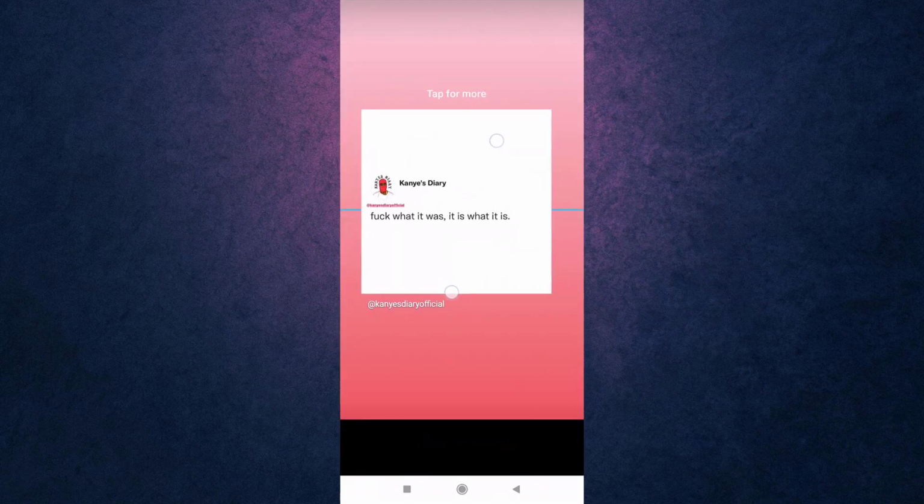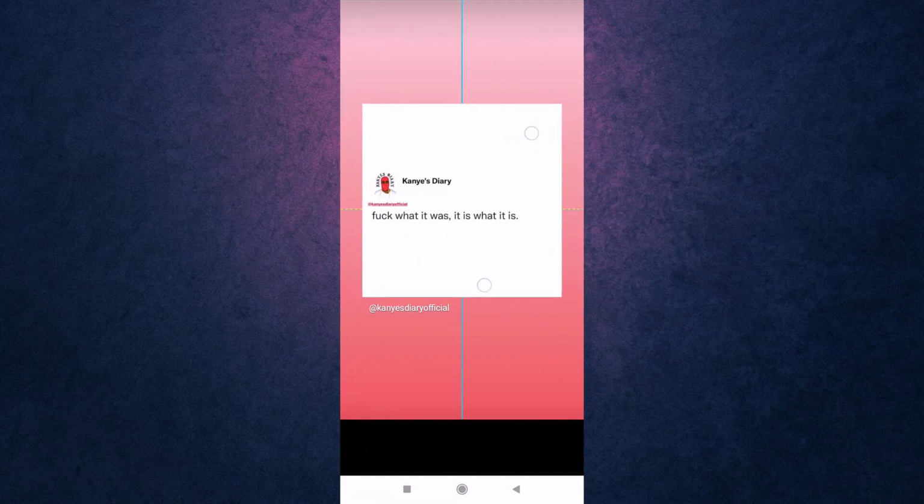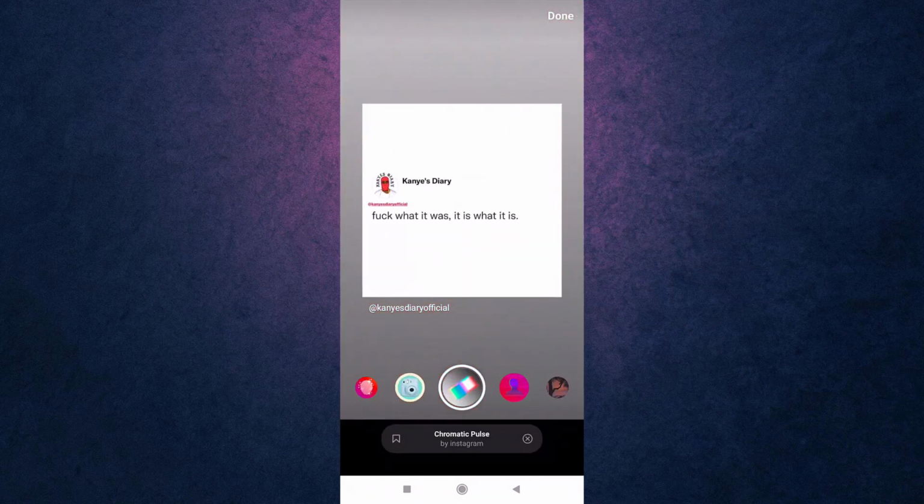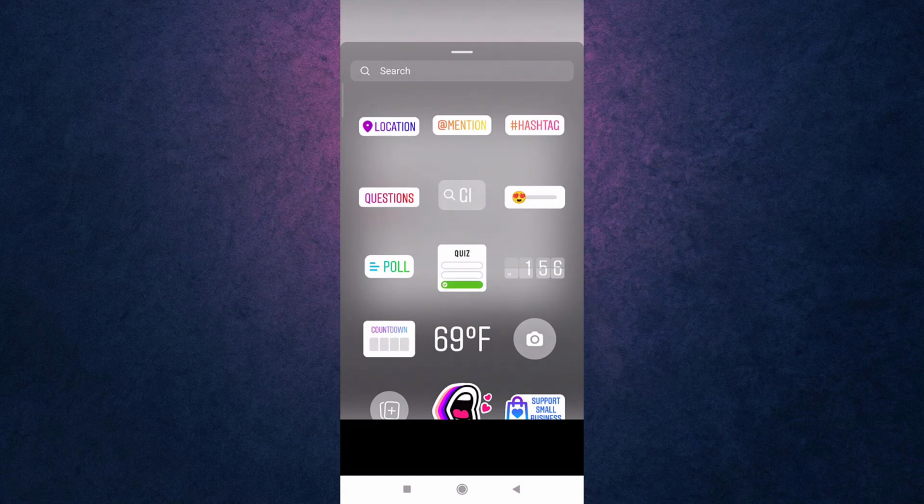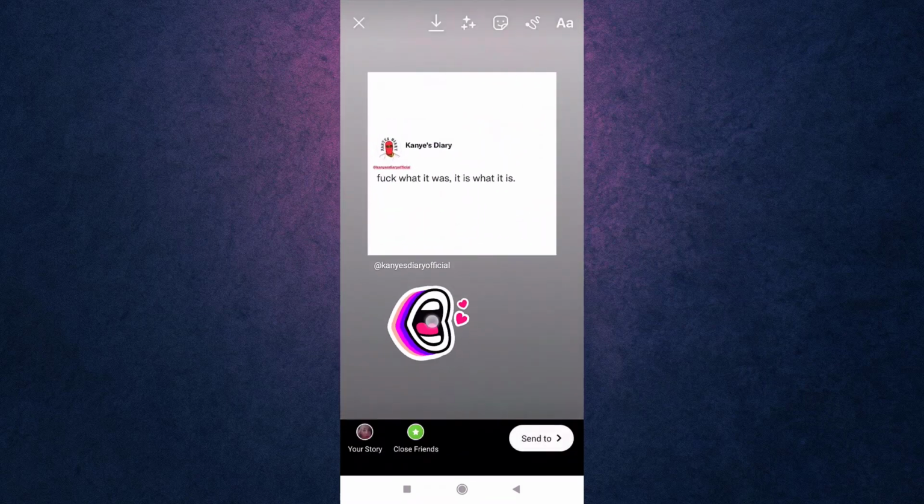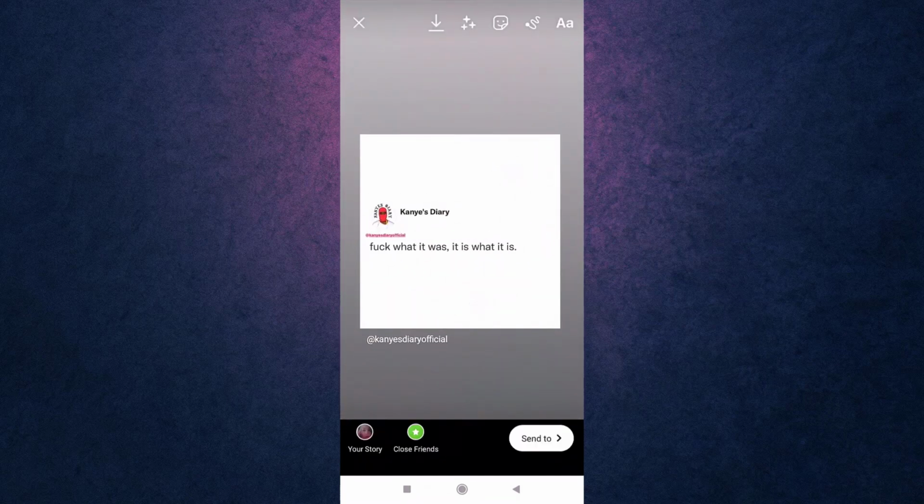Now adjust the post according to your preference. Now you can add filters, add stickers, draw or write on your story. And when you are done, tap on send to, which is on bottom right of your screen.